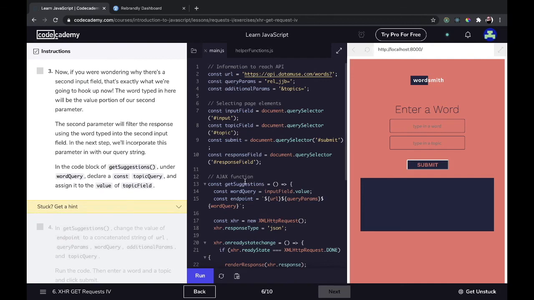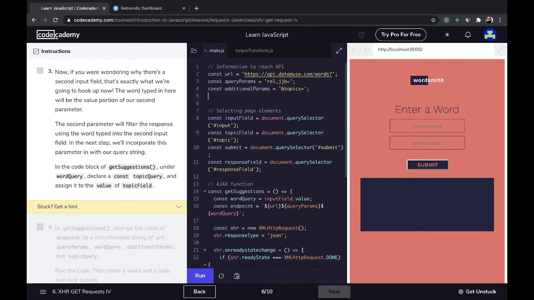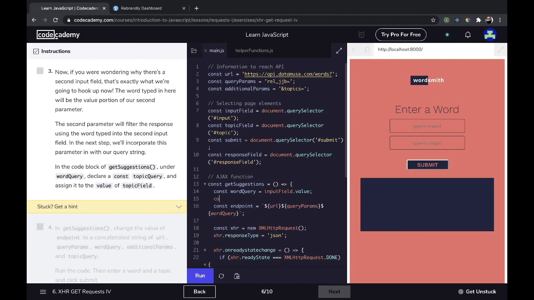Number 3. Now, if you were wondering why there's a second input field, that's exactly what we're going to hook up now. The word typed in here will be the value portion of our second parameter. The second parameter will filter the response using the word typed into the second input field. In the next step, we'll incorporate this parameter in our query string. In the code block of getSuggestions, under wordQuery, declare a const topicQuery and assign it to the value of the topic field. Okay, so it was under wordQuery. So here, const topicQuery, and that needs to be the response of the input field. No, the topic field. Okay, good, because that's the input field. So topicField.value. Let's see if that's right. Great.